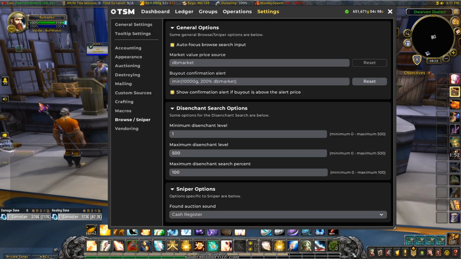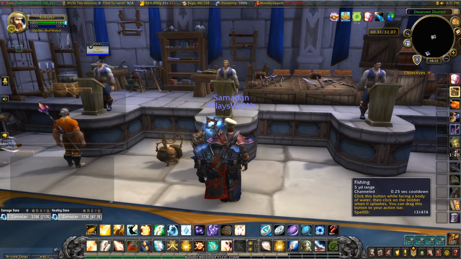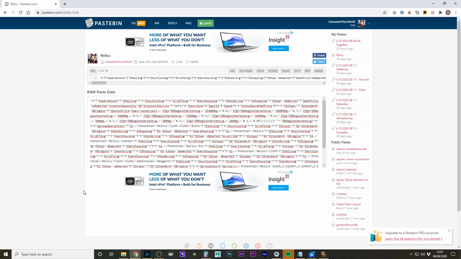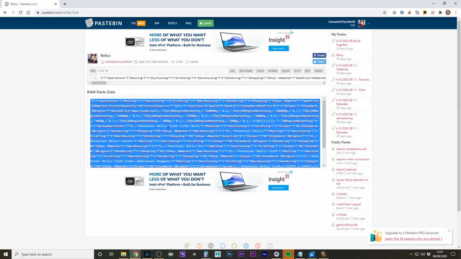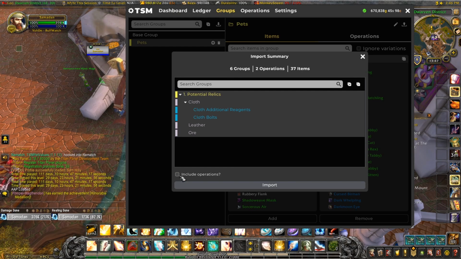How about another example, something more focused. I've been talking a lot about relics of the past and the materials that make them. I have a small group here of potential things to look out for. I'll import this from my pastebin and let's use a more specific sniper operation.